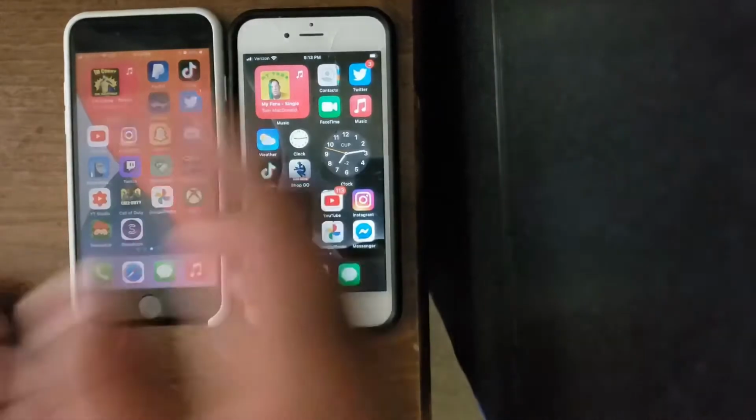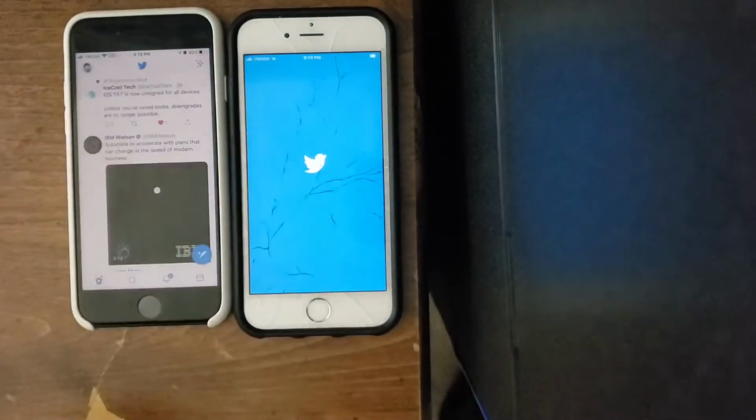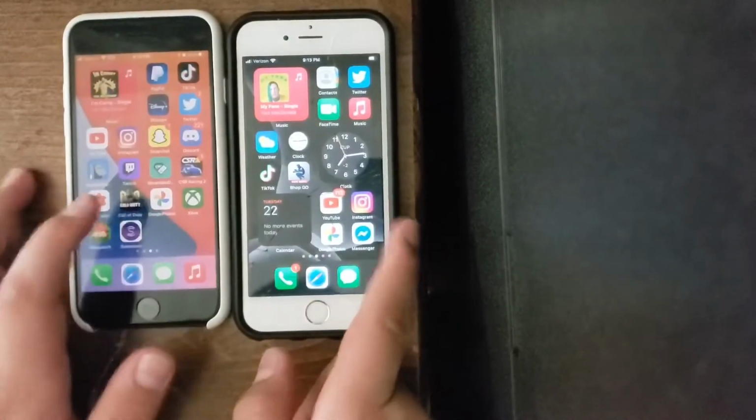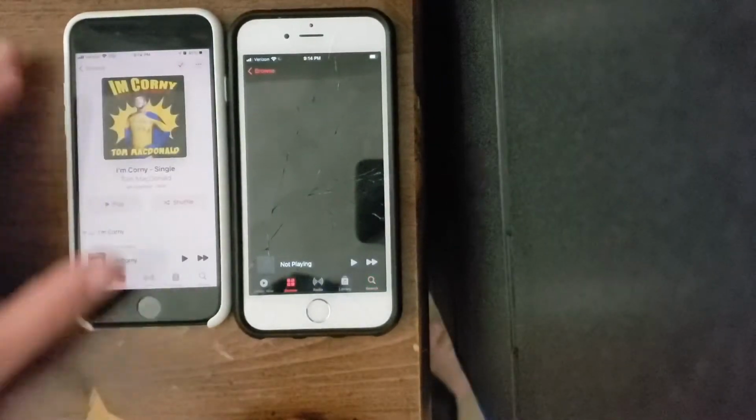Let's go ahead and open up another big app. Let's do Twitter. We're going to open up Twitter on both the devices. And as you can see, the iPhone 8 won immediately. That was very fast. Let's do Apple Music on both the devices. The iPhone 8 won very quick.